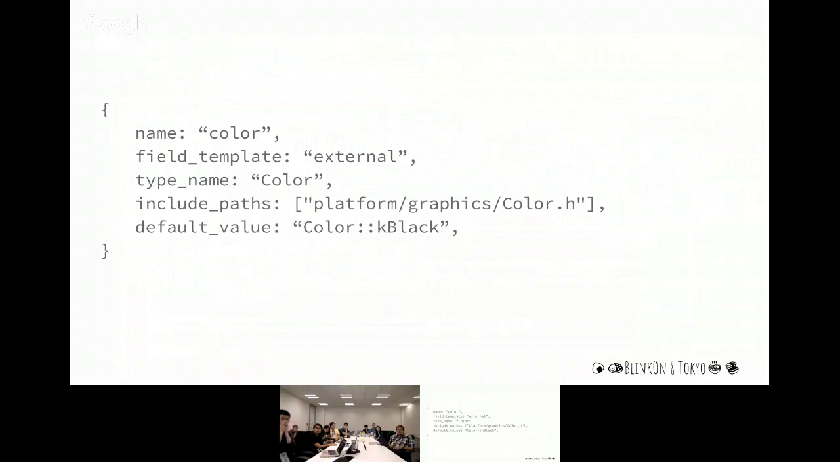All right, so what does this JSON file actually look like? Here's an example with the color property. So one thing to keep in mind is that different CSS properties actually have very different interfaces. So we just categorized CSS properties into what's called field templates. So here, color has the field template external, which is saying that the color property is represented by a C++ class called Color, and that Color class lives in the file platform/graphics/color.h. And we also specify that the initial value for color is black.